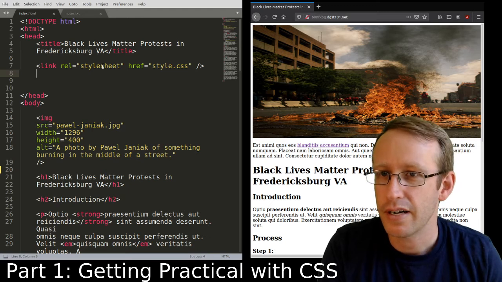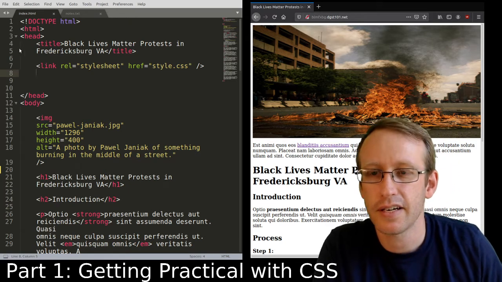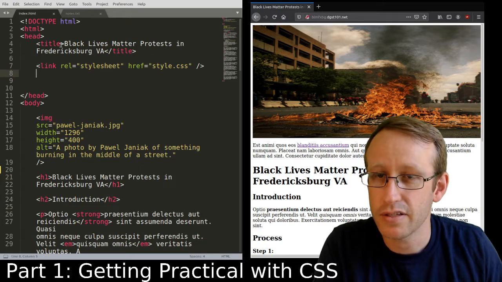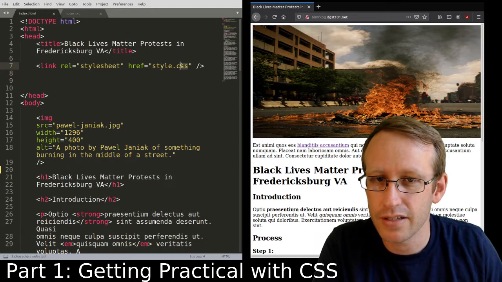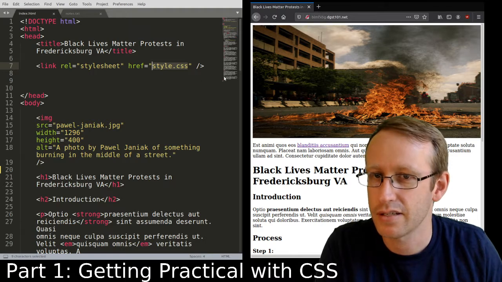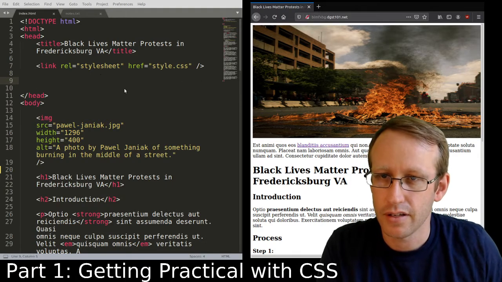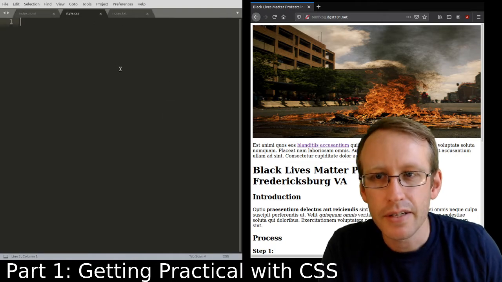Okay, so let's talk about the style sheet. Like I said, I have two documents. This is my HTML that I wrote the other day, and then I've linked it to this style.css document, which is a separate document. So I'm going to go ahead and open that one here in a new Sublime Text tab.